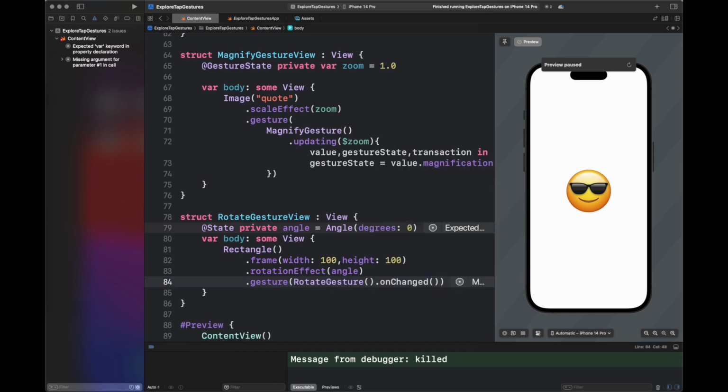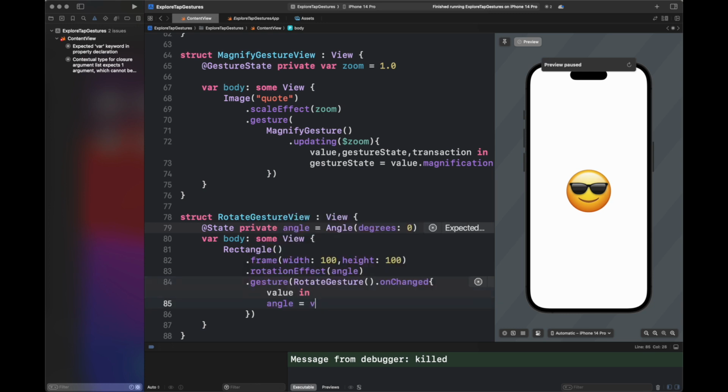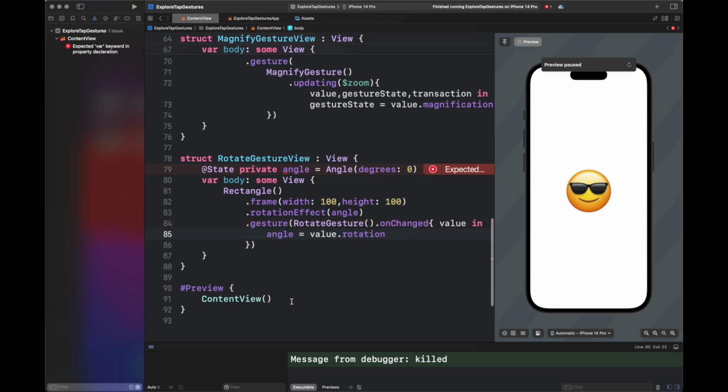And here we are basically passing the code inside the on changed event. So whenever the rotation is going to be changed, what we are going to do is get the value and pass the rotation of that value inside our angle variable.